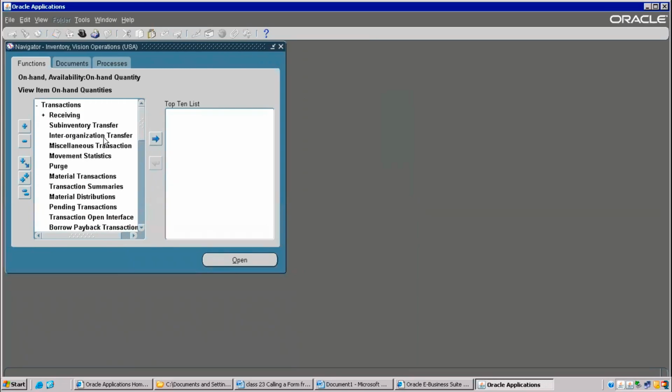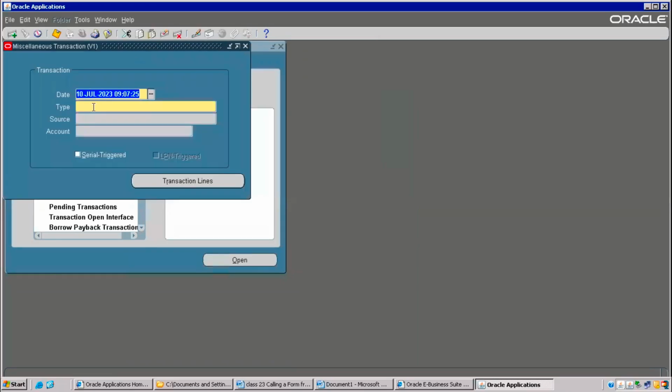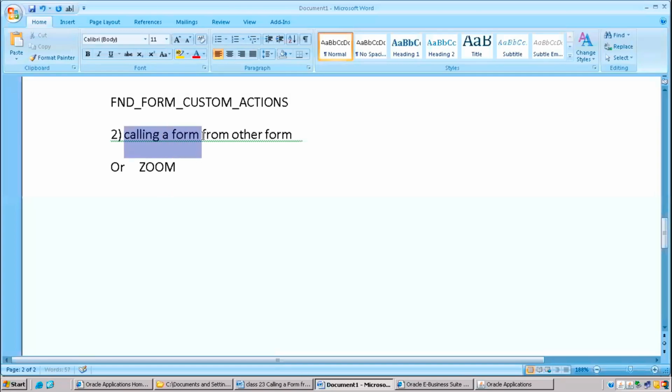So that is the reason why, while doing a miscellaneous transaction itself, we need to create one menu here. Once you click on that menu, that form has to come up here. That's why it is called calling a form from other form. The other form is on hand quantity.